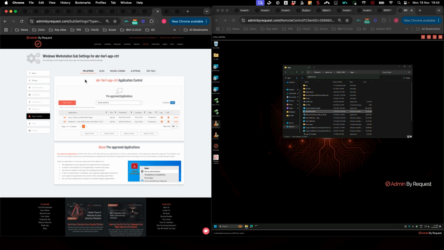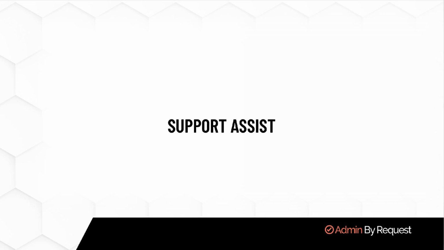So with that, hopefully that was of use. We're now going to move on to the next scenario with subsettings, which is quite interesting, and that is the use of subsettings to use our Support Assist functionality.